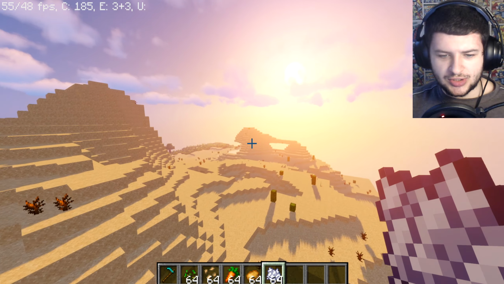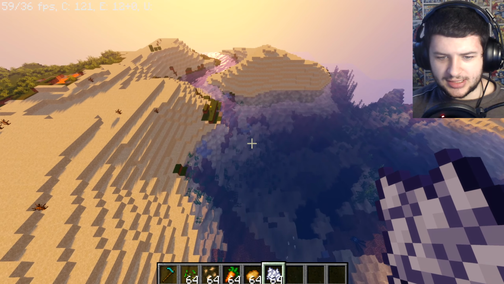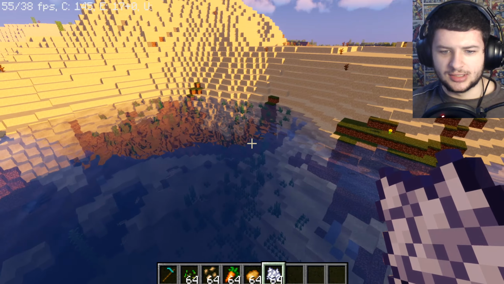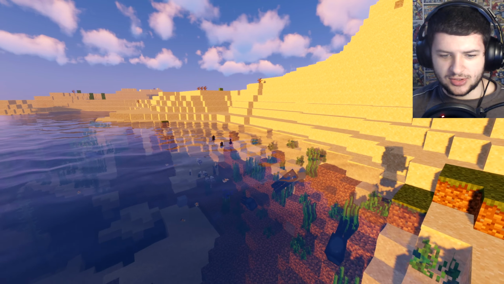and you can see all the shaders look amazing. So this is a different shader. I'm using the Sonic Ether shader right now, and as you can see, the water just looks crazy good. This is the kind of water that you want to screenshot in Minecraft. This just makes the graphics look so nice.